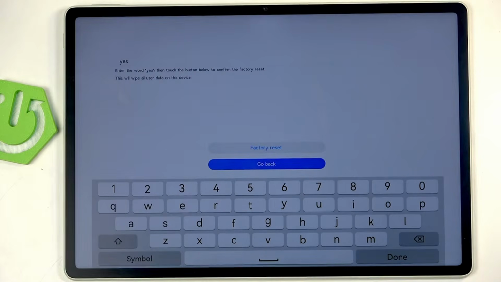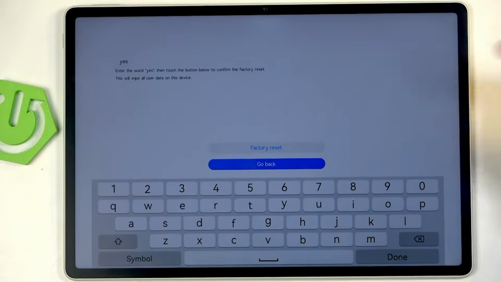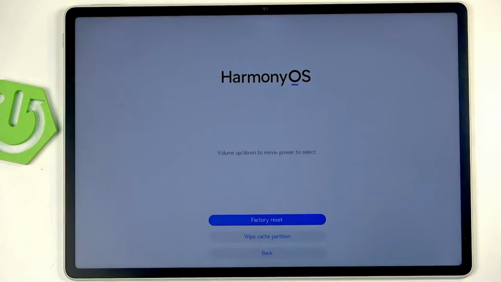The input delay here is so huge that it doesn't pick up every button that you're going to press. So make sure it's typed in here, yes, and when it is, click on factory reset. This will now begin factory resetting your device, and this will take just, I don't know, 10 seconds, 20 maybe. Let's give it a moment. There we go, reset successful.